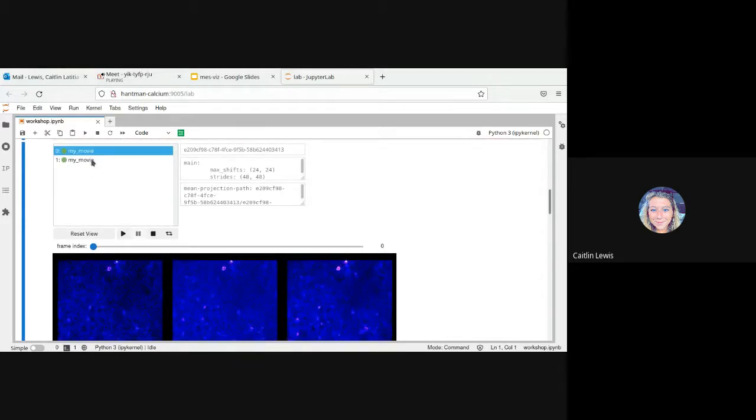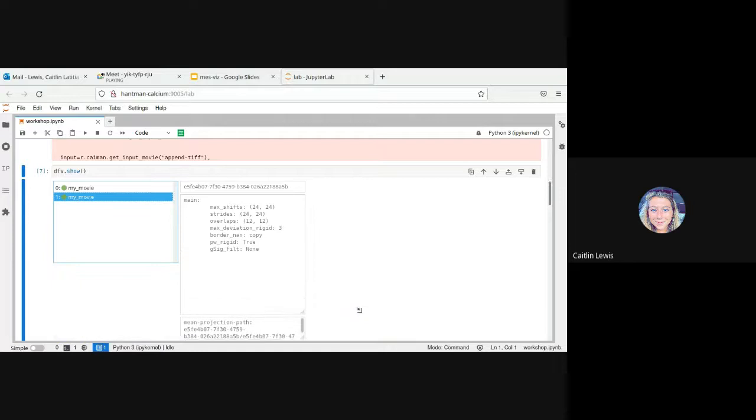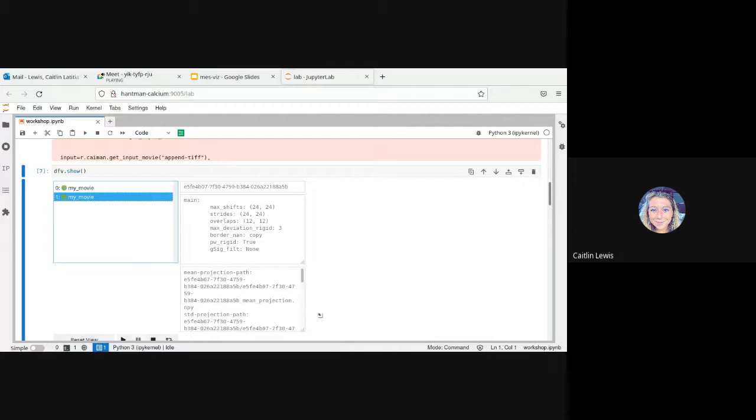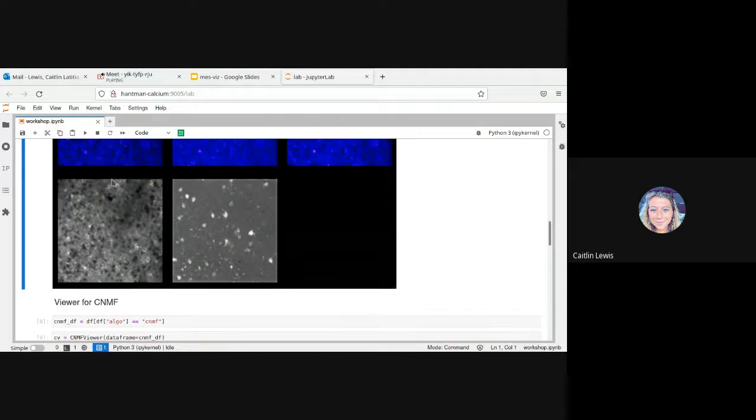So, these two motion corrected items, and you can select between the two, and you see how things are updated, and you can expand to look at what your parameters were and some of the output paths here. And then you have the frame slider that goes across, and you can see what the entire movie looks like. So like I said before, this one on the left is the raw input movie, the motion corrected movie, and then the downsampled average of the motion corrected movie, as well as the mean projection and the correlation image.